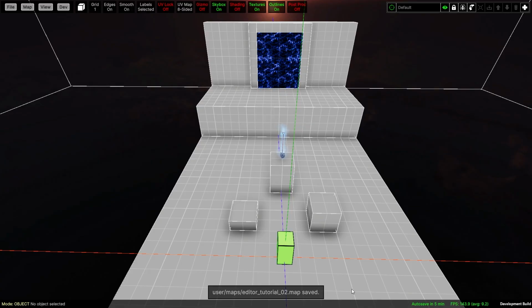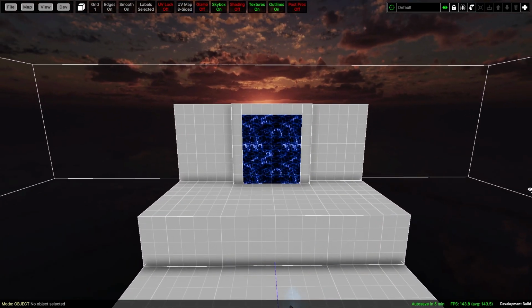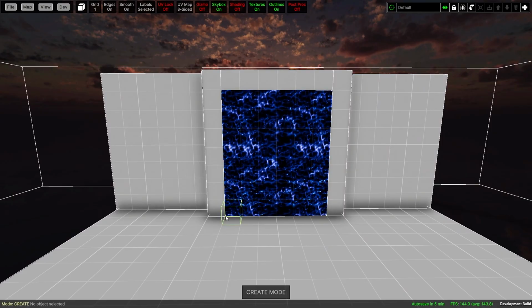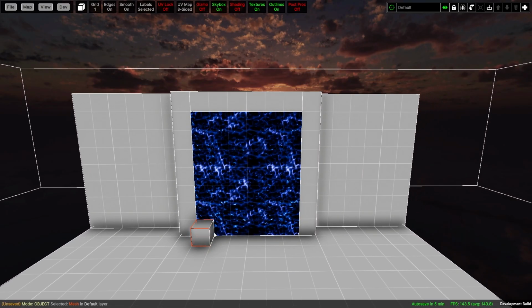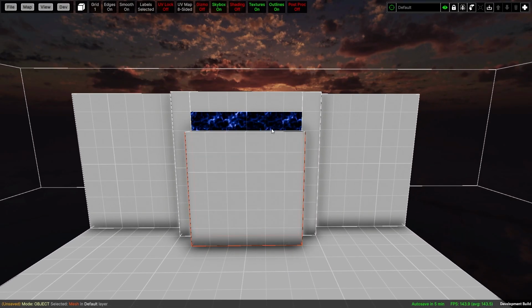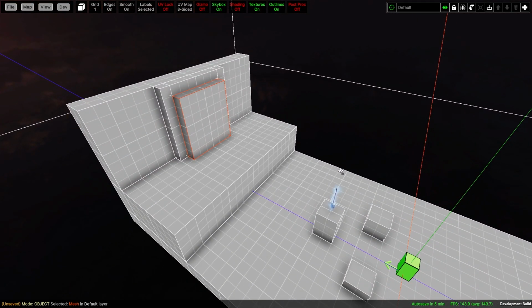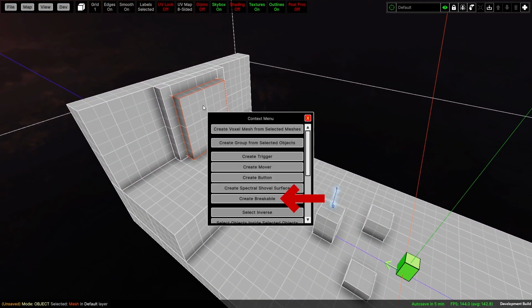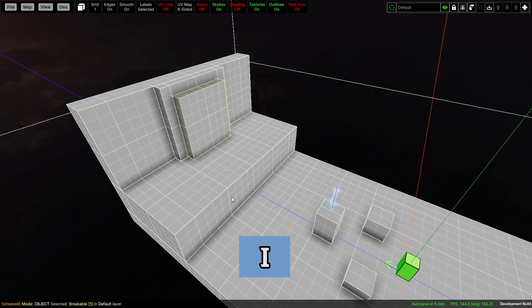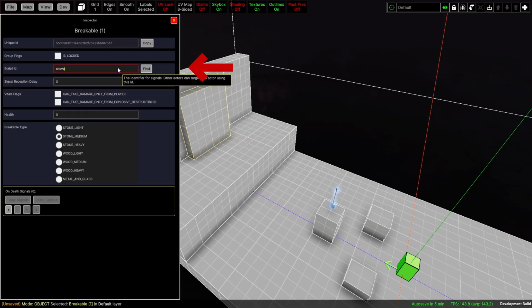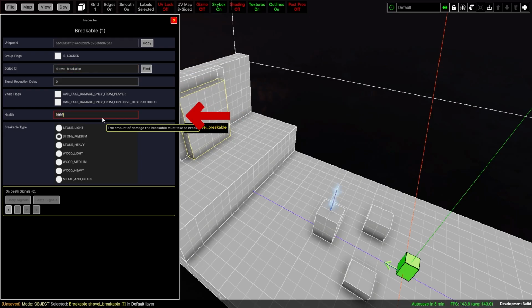But what if we want to make it clear that the player needs to pull toward the spectral shovel surface? Breakables are the perfect way to draw the attention. Create a simple brush in front of the spectral shovel surface. Then select the front brush, right-click and choose Create Breakable from the context menu. Select the breakable and press I to open the inspector. Give it the script ID Shovel Breakable and set its health to an unreachable number.